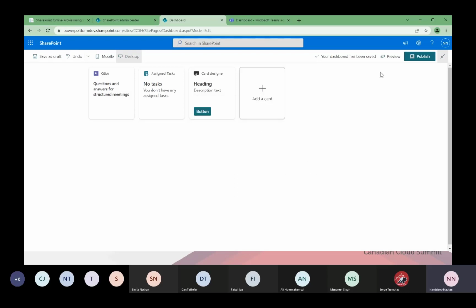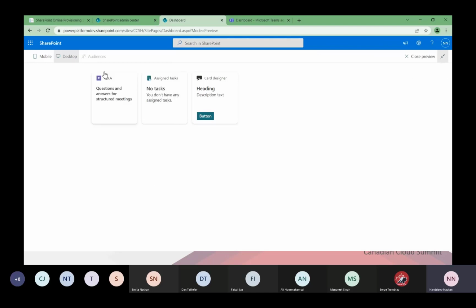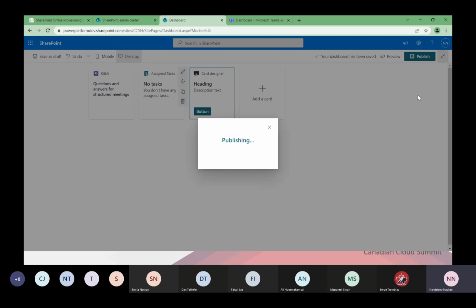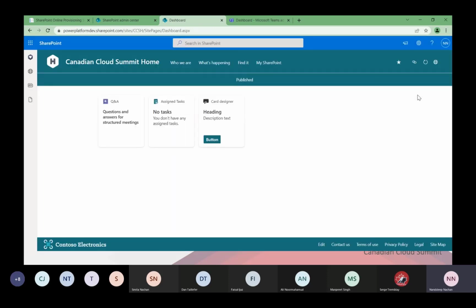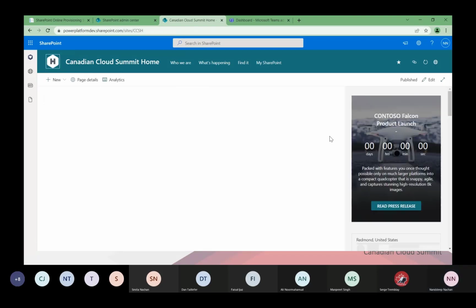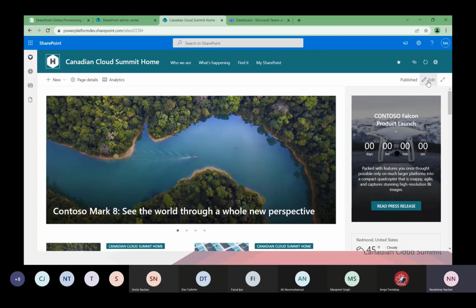Once you are done with your experience, just click on preview and see how it looks. For example, if you have turned on audience targeting, from here you can see the experience for each audience. Once you are happy with all of the configurations you have done so far, click on publish. Now that we have created our dashboard, that is not the end of it. We should go back to our home page and place the web part here, which will show all of those dashboards.